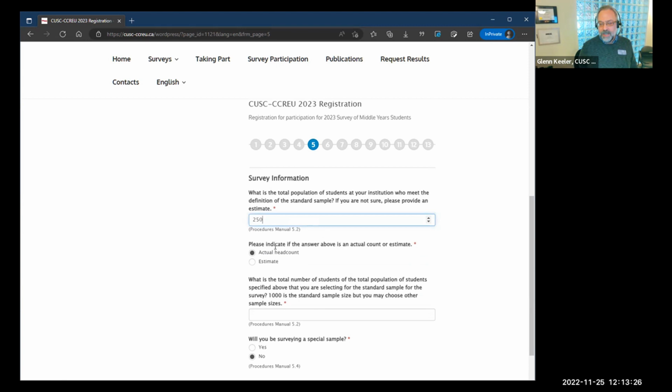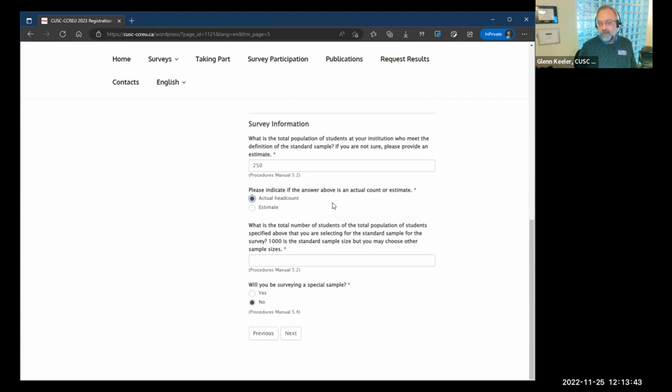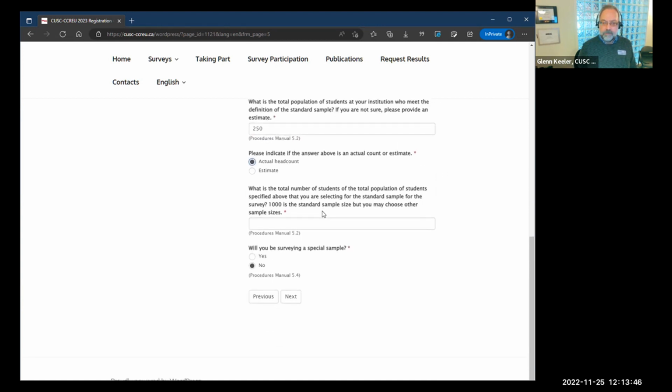The next box is where you say, is this an actual head count? Or is this an estimate? For many of us, this will be an estimate because we may or may not have the ability to count those students at this point in time. I'm going to pretend it's an actual estimate. This really just tells us how provisional that answer is.